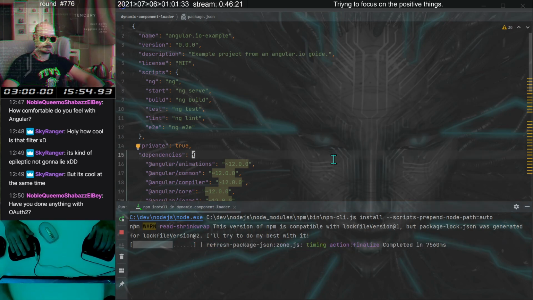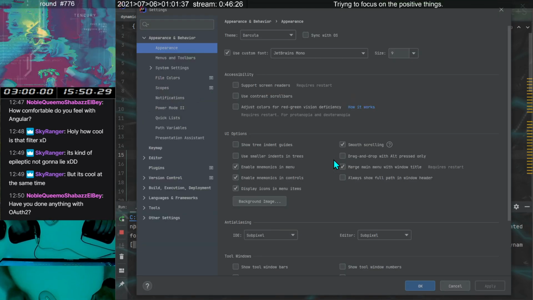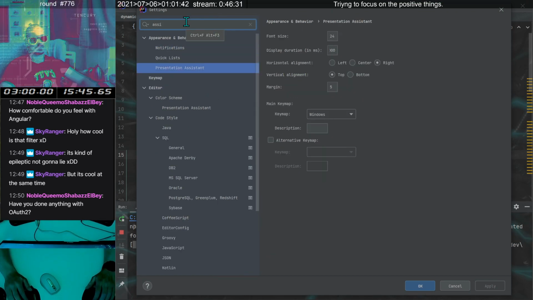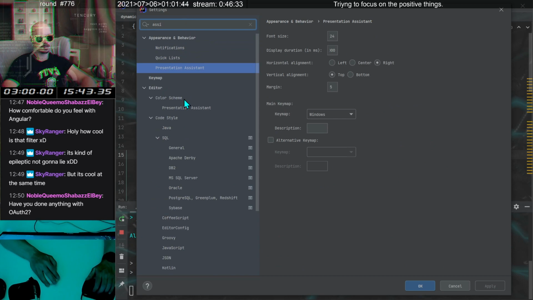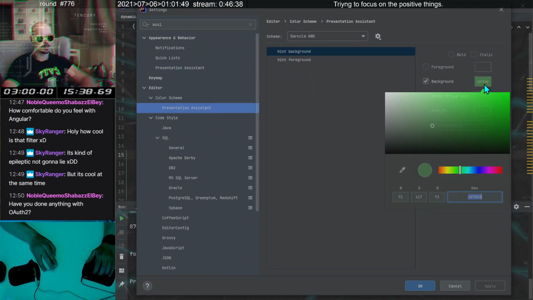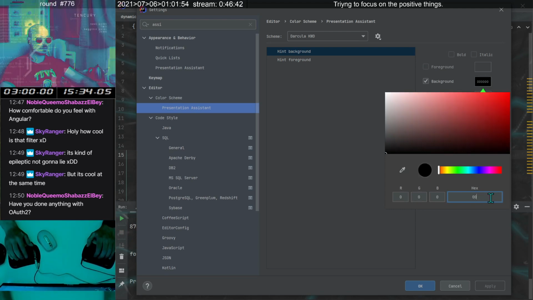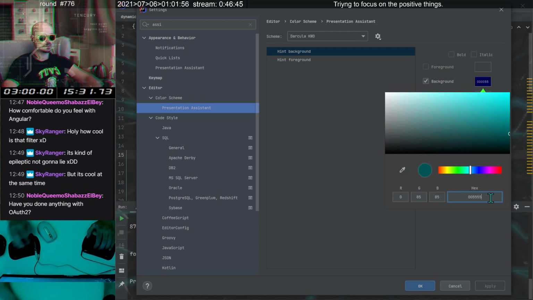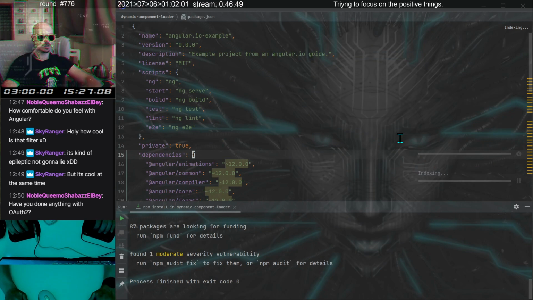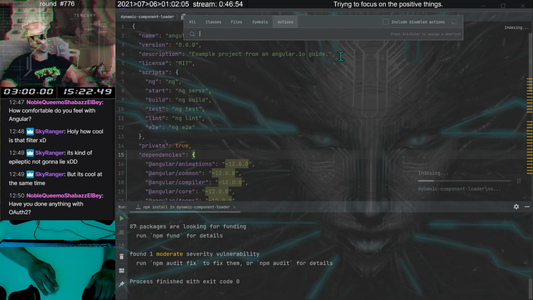Okay, meanwhile, I can customize this, and that is the assist, yeah, and that will be here. Background, so the background we will change to 005555. Okay. Cool. Better color.